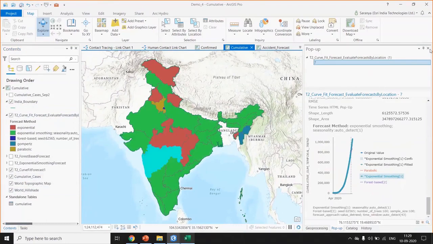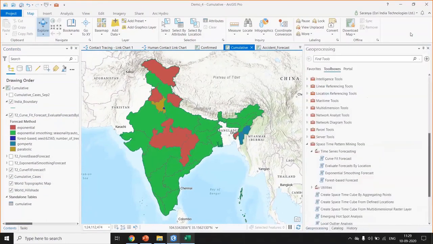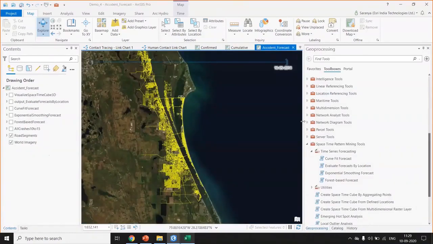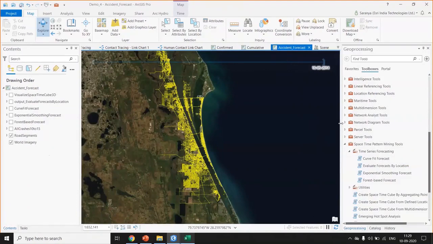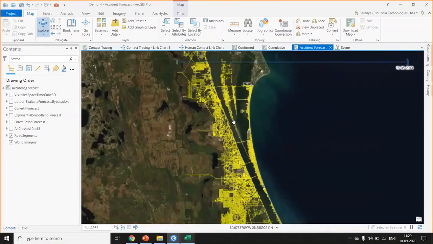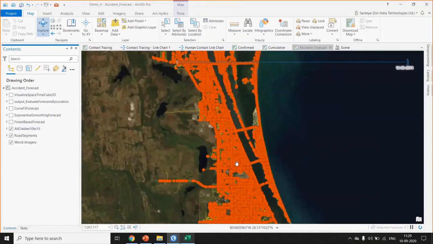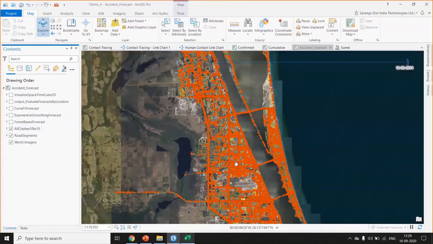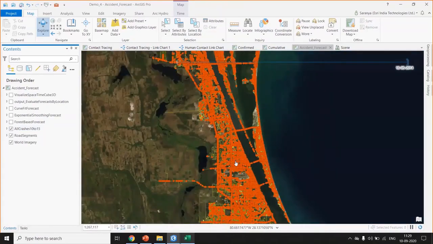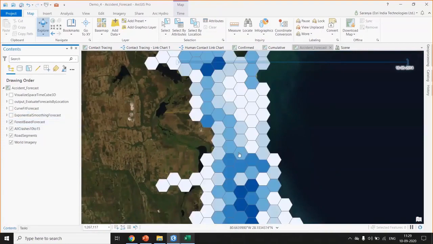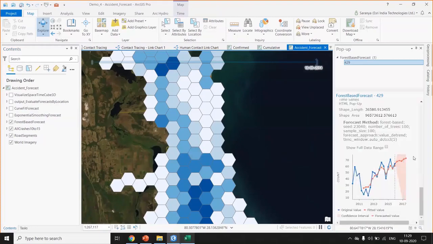In addition to this, we have several other tools. The same time series forecasting concepts can be used in several other applications as well. For example, here I have my road segment and I have the location of accidents that happened between 2010 and 2015. I can use the same time series forecasting tool to forecast what the accidents would be. We can predict the accidents that could happen.